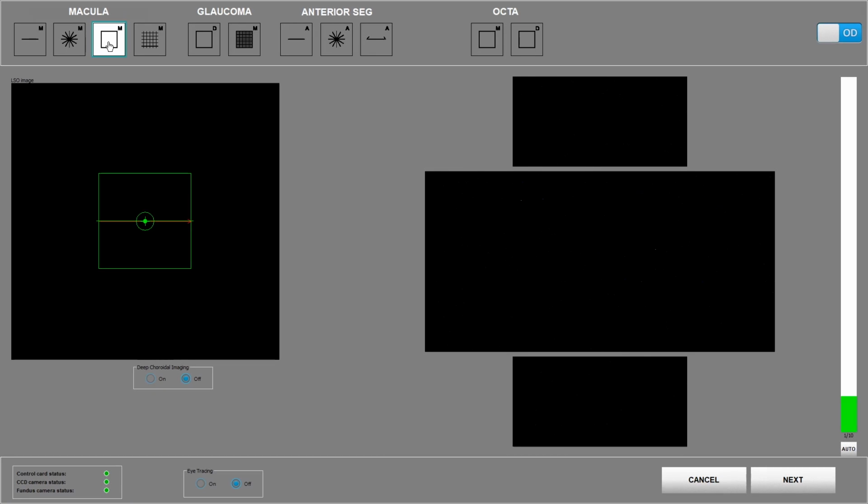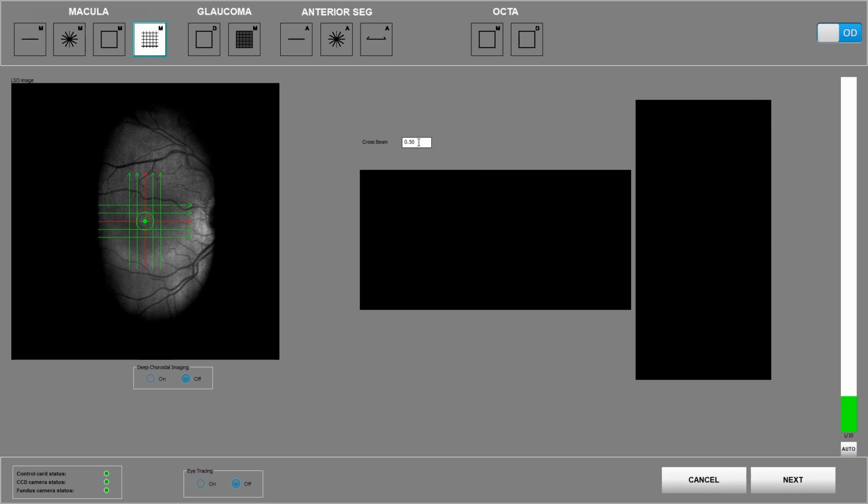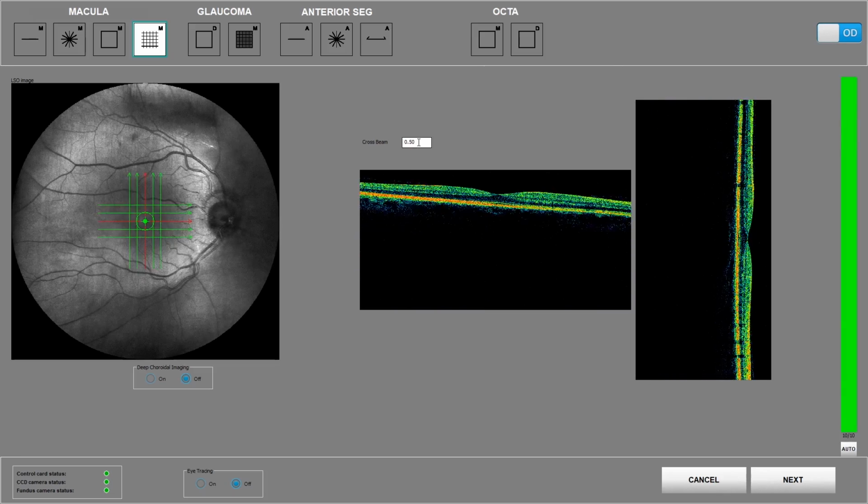Once we have finished with the macular cube, we can move with the macular cross beam. In this scan, the OCT will acquire high-definition images, 5 horizontally and 5 vertically. What is very important is the fact that you can always change the width in which these images are taken.